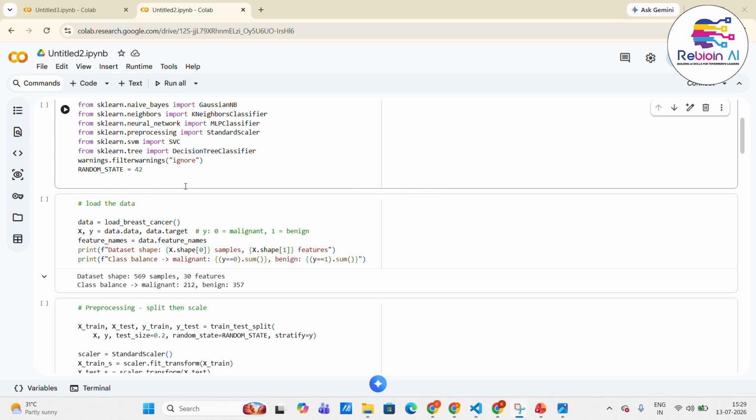Now here random state 42, what does it mean? It is a fixed seed number. Anywhere randomness is involved, that is train-test split or model initialization, using the same seed means you get the exact same result every time you rerun it. That is critical for reproducible, repeatable results.